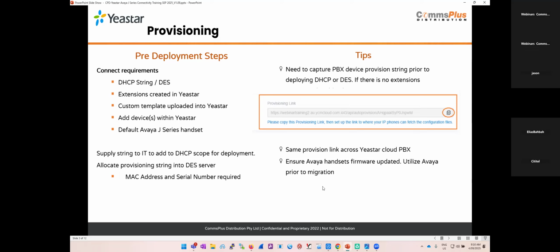Again, just before you start, ensure that your Avaya handset firmware is updated. So if you're migrating from an Avaya, drop your latest firmware into the system and upgrade all your phones before bringing them across, is a suggestion. That way they're all done.